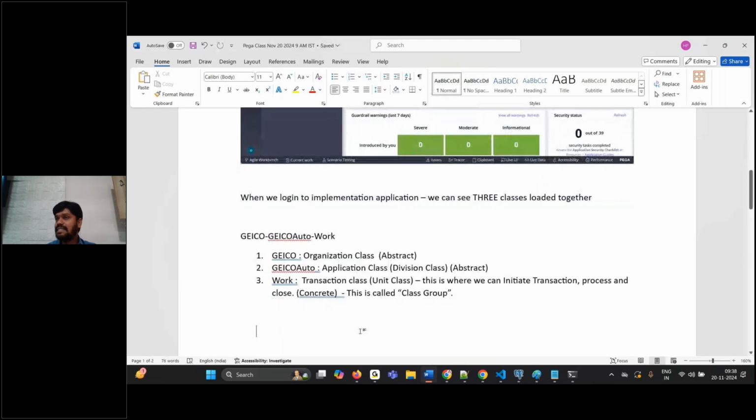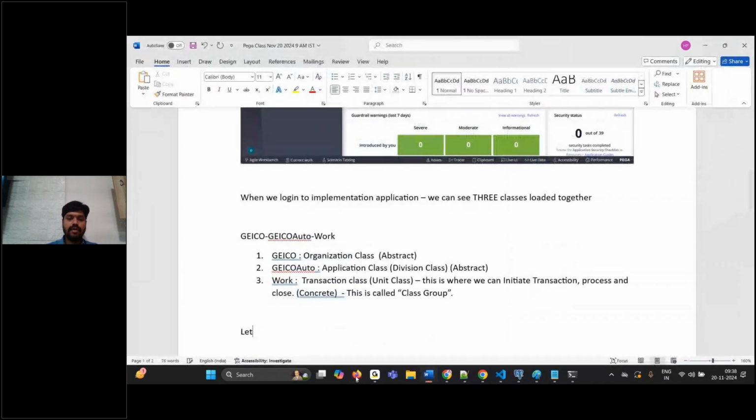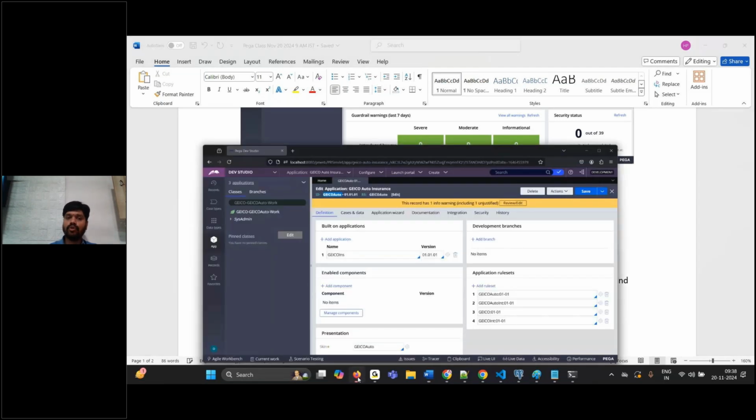Work class is also called class group. Just keep that point in mind. No need to analyze or understand it now. These are abstract and concrete. I want to see the definition. Let's look at the definition of each of these classes, to know its ID and its type, both.